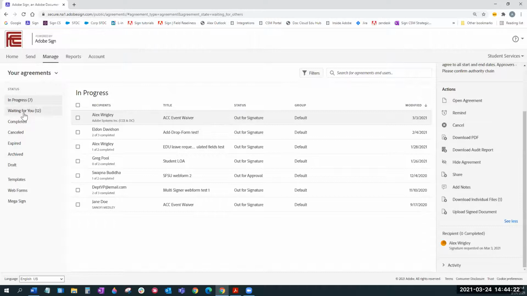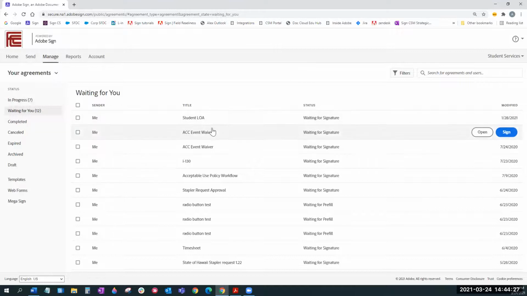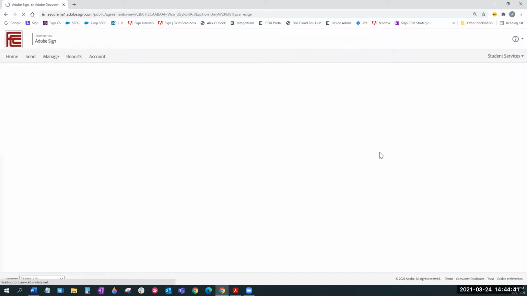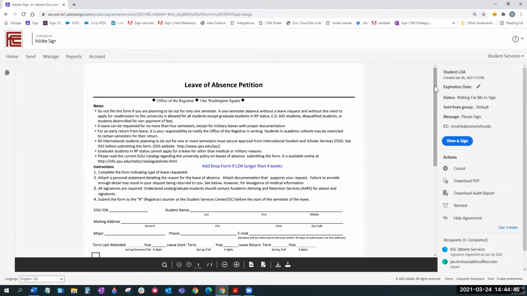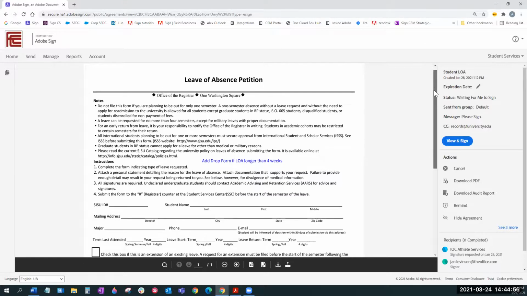All right, I'm going to scroll over to the Waiting for Me folder here in the Manage tab. At a high level, I sent this workflow, and it looks like I added myself into the workflow as a participant. So what I can do is hit open. Megan reviewed this before when she logged into her Adobe Sign account and signed the form I sent, but this is essentially the same thing.